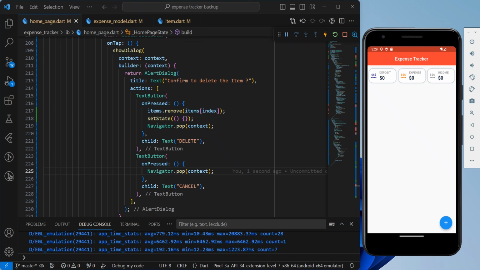So the last step that is remaining is that we have to work on these widgets right here: deposit, expense, and income. Whenever we are adding a new income, this one should increase. Whenever we are doing an expense, this should increase. And also we have the deposit, that it will give us a balance of how much we have expense and how much have we income. So we will work on all of this.